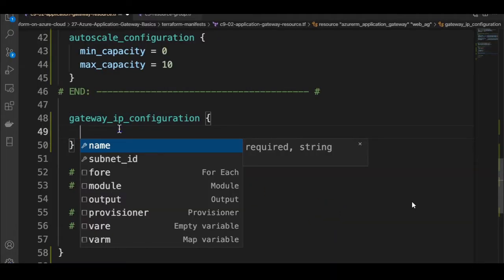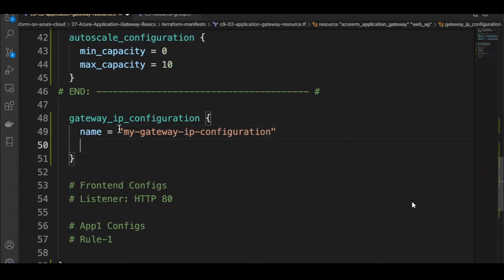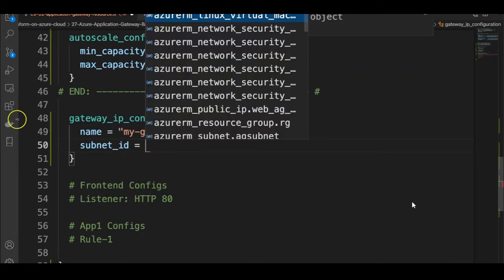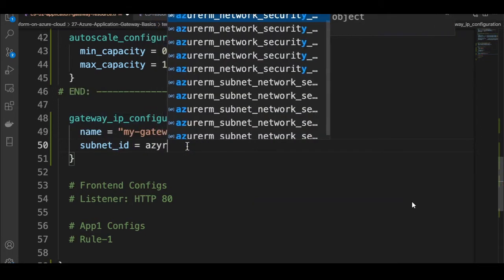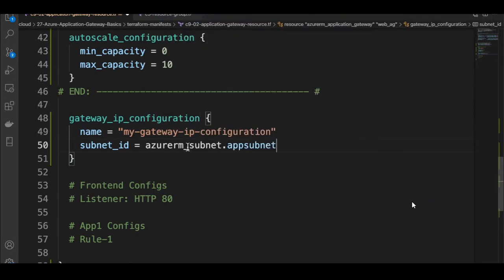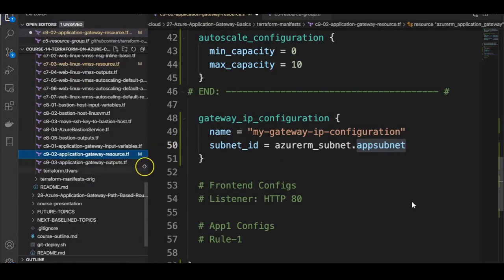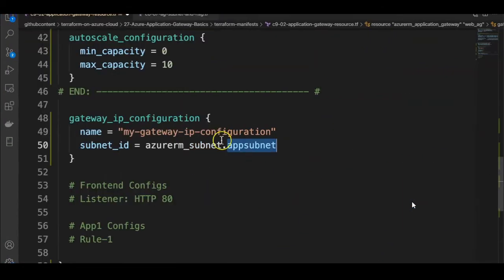So now I will say name and provide the value as my gateway IP configuration, and it needs to be connected to which subnet? For us, this application gateway needs to be connected to its own dedicated subnet. So I'll say azurerm_subnet dot, and we have created something called AG subnet. Let's go to that respective AG subnet, get the local name reference of it, and provide the ID of that subnet. So this is the gateway IP configuration block.